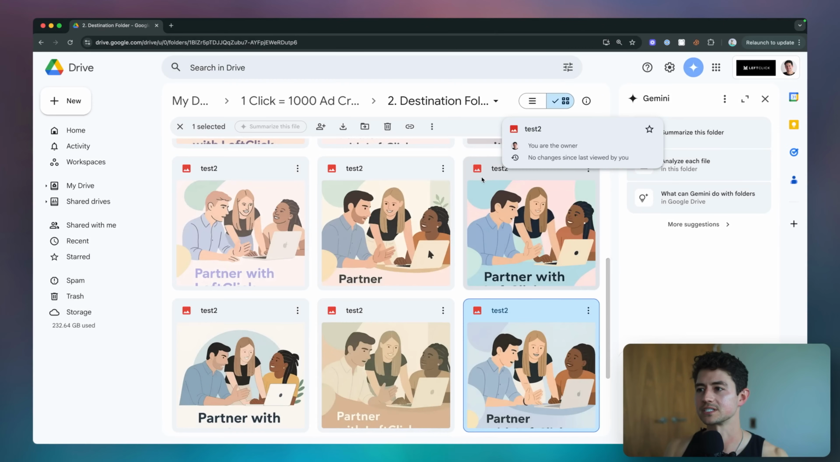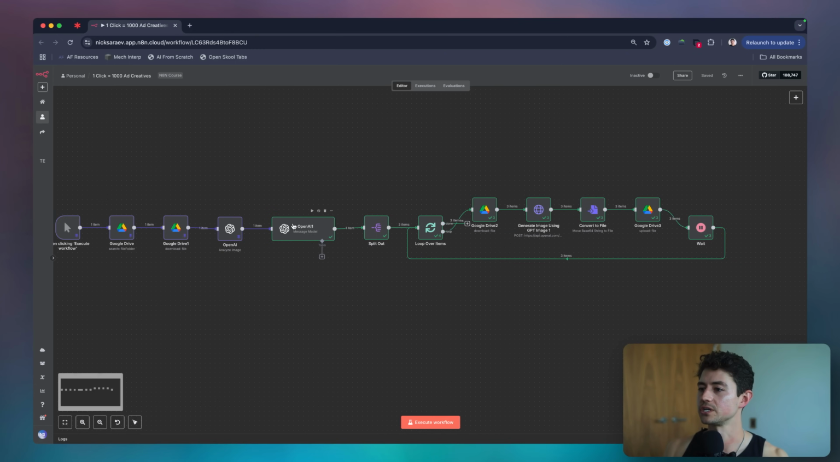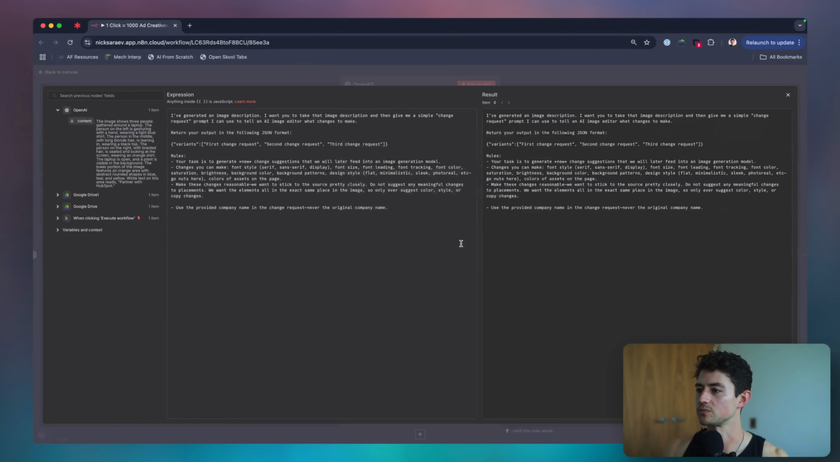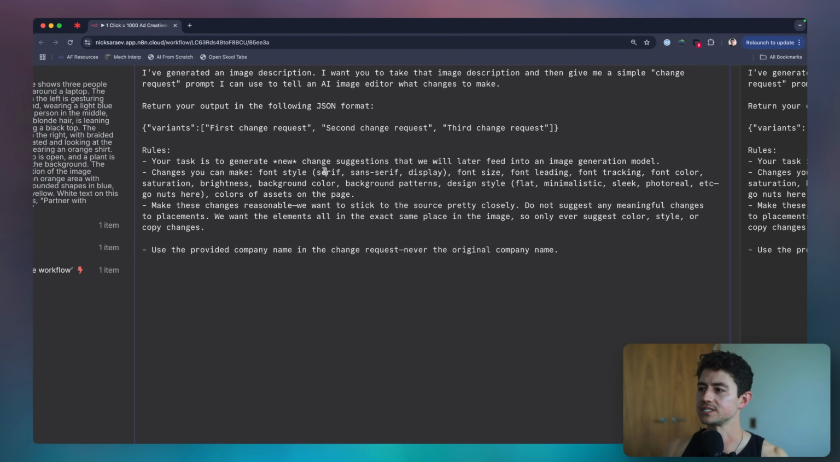I think it'd be really cool if we threw in some serif fonts. So I'm just going to jump over here to the OpenAI message model prompt and have it vary that. So font style, serif, sans serif, display, font size, font leading, font tracking, font color, saturation, brightness, background color, background patterns, design style, and colors of assets on the page, swapping one asset for another.